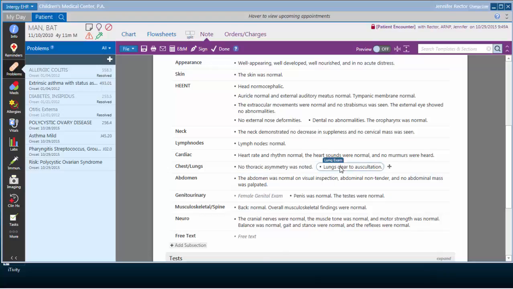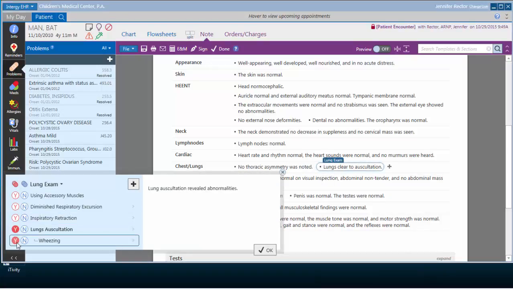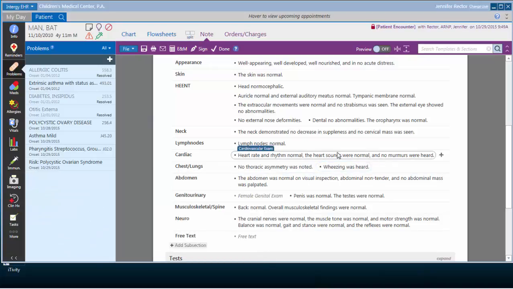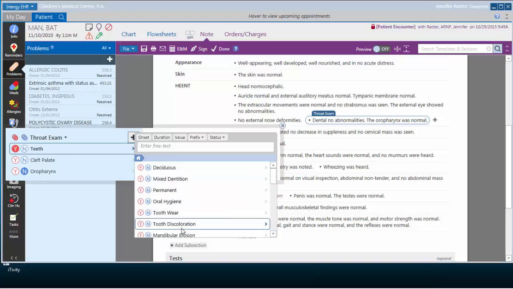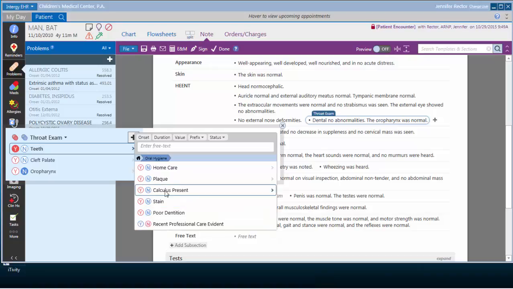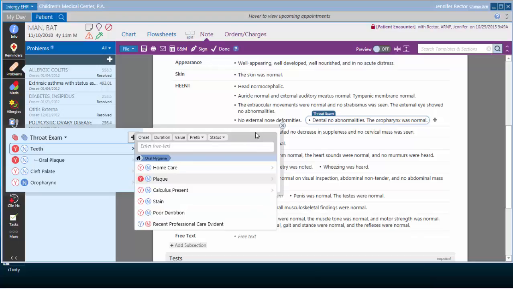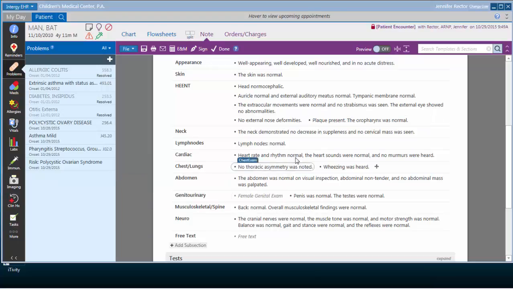Or if you need to open up and change, the lungs are not clear today, they're wheezing, you can do that. Or if you want to chart anything about dental, the teeth, you can go into the bullet and really get detailed information there. Oral hygiene, there's plaque, that kind of thing, and then click normal.